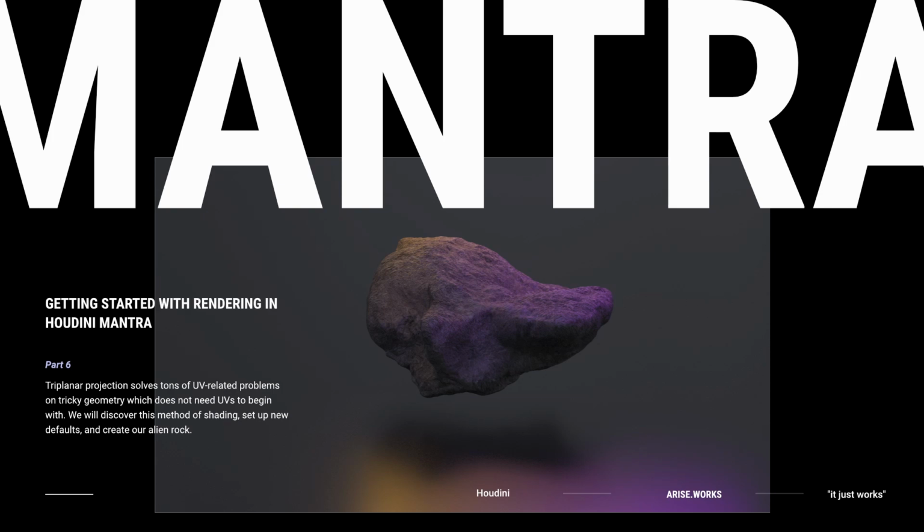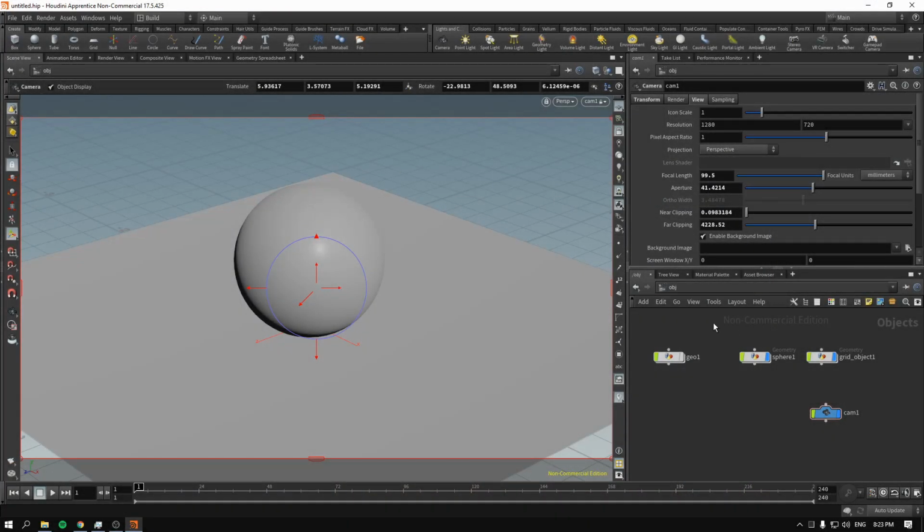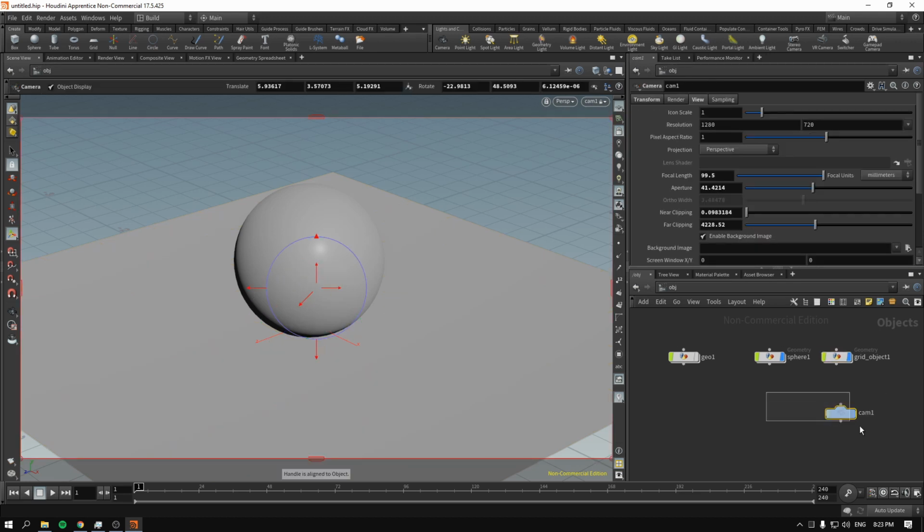So let's get started. Let's talk about triplanar projections. Now, as you can see in this scene, I have a sphere, I have the grid object just for the background, just to ground our stuff. Then I have the camera that we are looking through right now. And as a final thing, I want to just add the environment light.